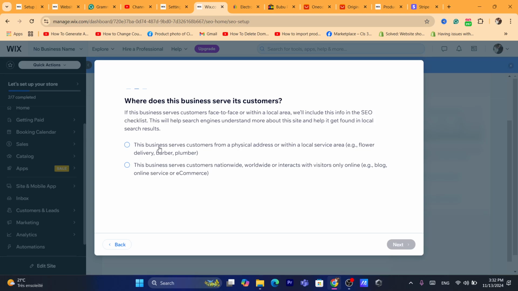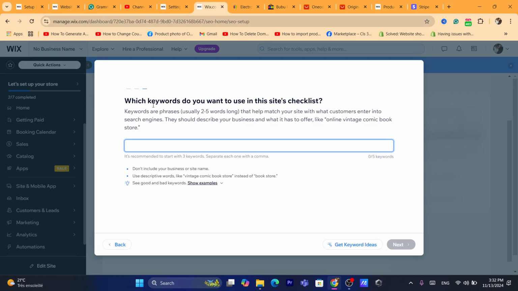This business serves customers from a physical address or within local service. This business, as you can see, is worldwide and interacts with visitors only online. I'm going to select next. It says, which keywords do you want to use in this site checklist.